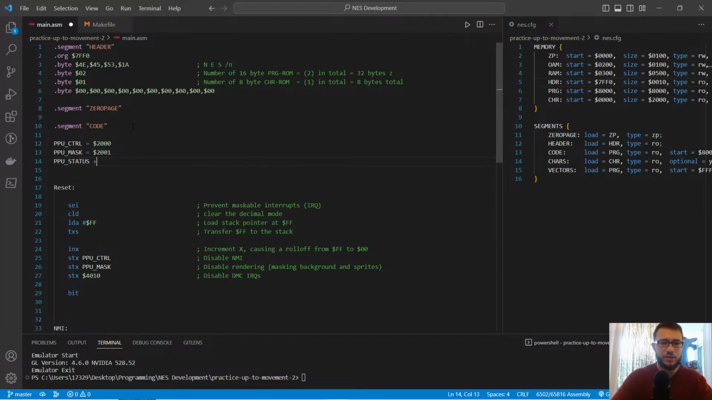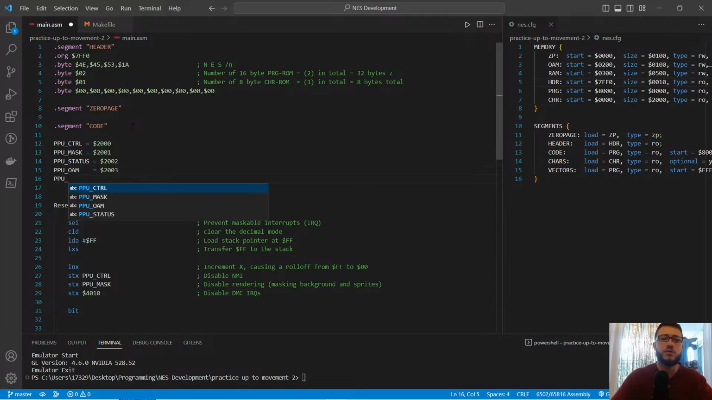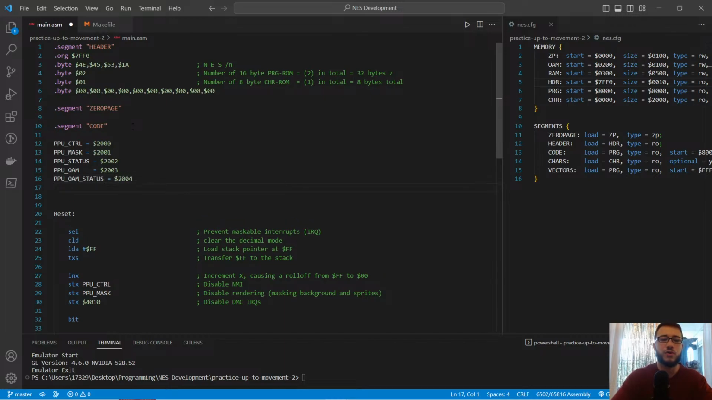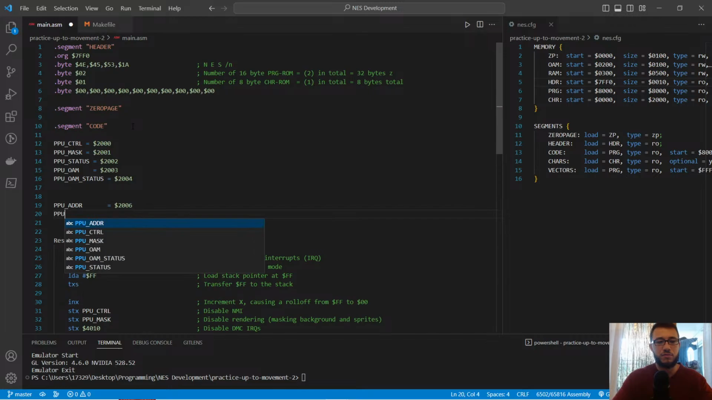PPU status is at 2002. PPU OAM is at 2003. I'm going to check before I finish this, but PPU OAM data, this is probably wrong, is equal to 2004. And then I do remember PPU address is at 2006. PPU data is at 2007.